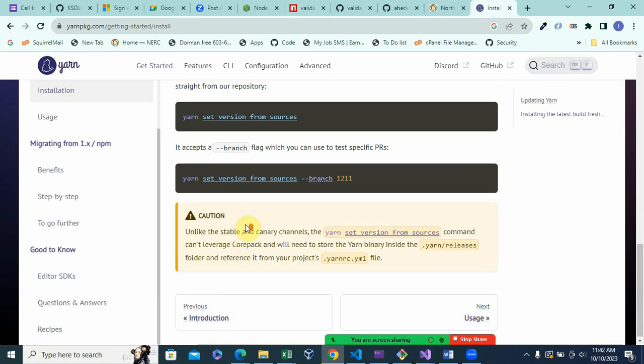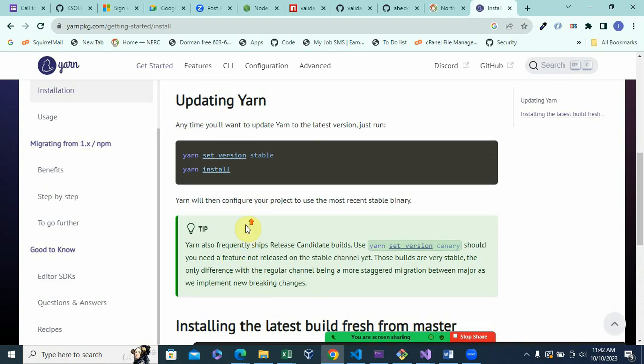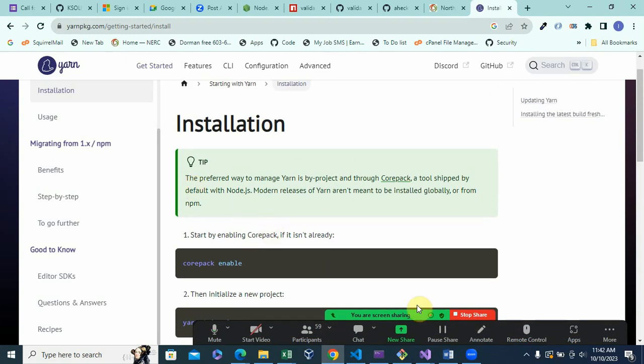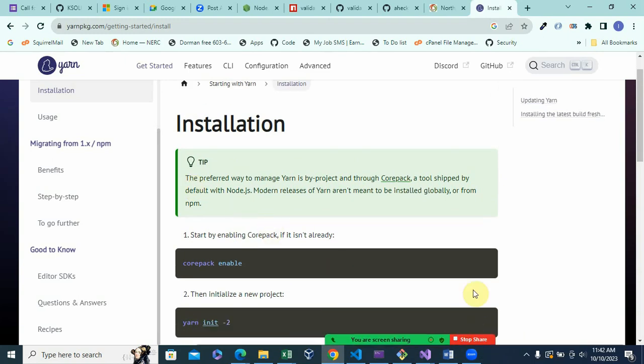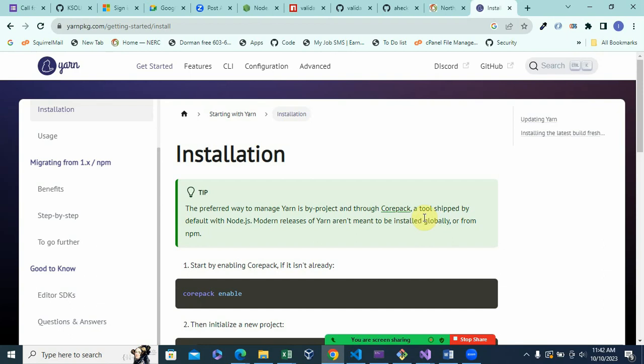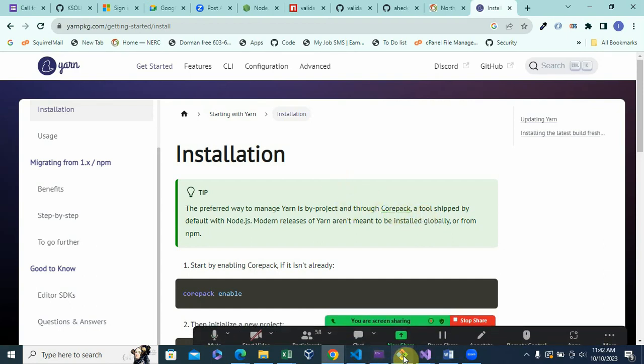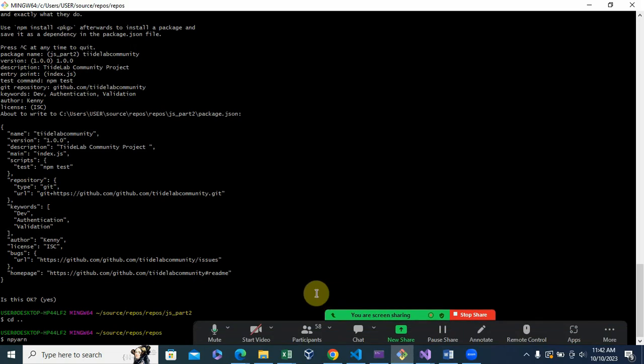This is when you already have yarn installed, though. So I was looking for where you use npm to install it, but nonetheless, moving on. Any other question before we move on to this?